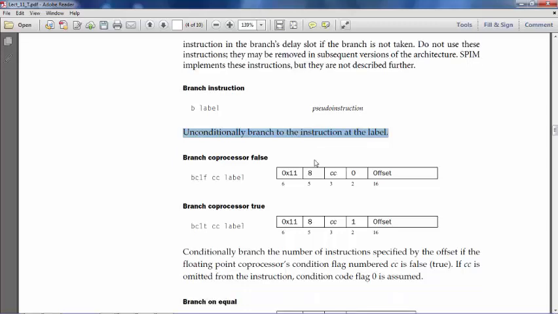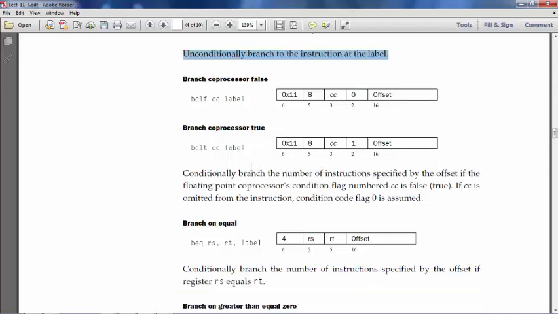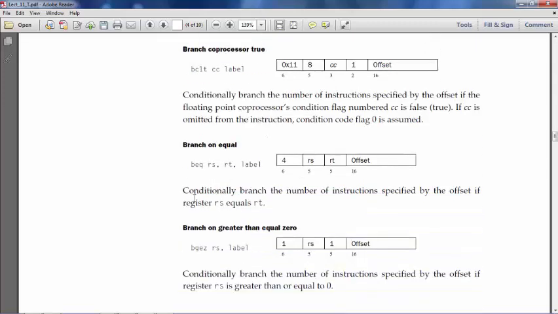Okay, now these two, branch on coprocessor false and coprocessor 2, are more to deal with interrupts. We haven't touched the interrupt concept yet, so you can just omit these two instructions for the time being. Branch on equal is there, so it tests for equality of these two register contents and jumps to the label depending on whether it is true or not.